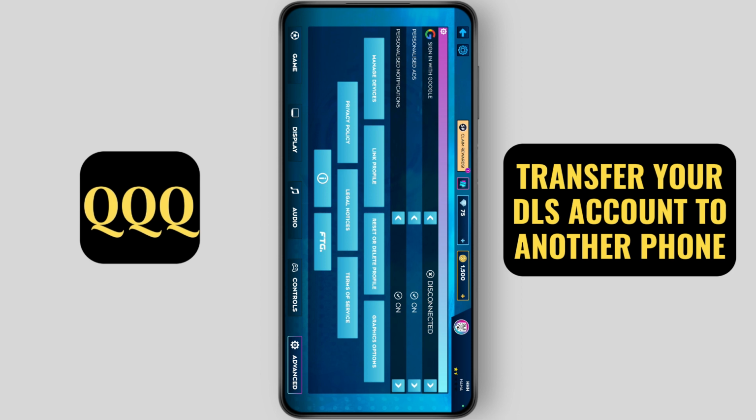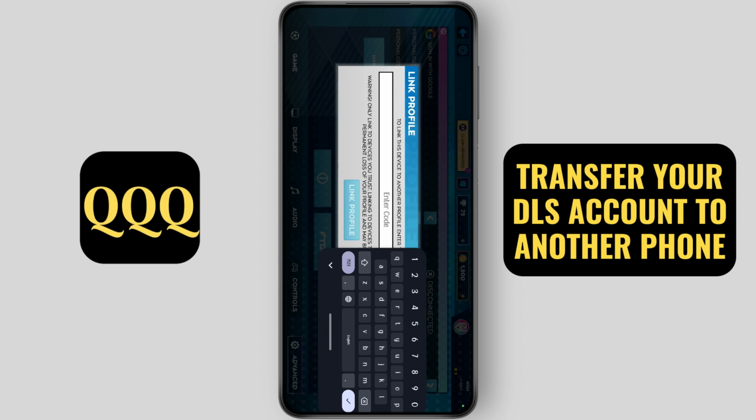Now open up DLS on another device and tap on link profile. Now in another device, paste the code and tap on link profile to transfer your DLS account. So by following these simple steps, you can transfer your DLS account to another device.